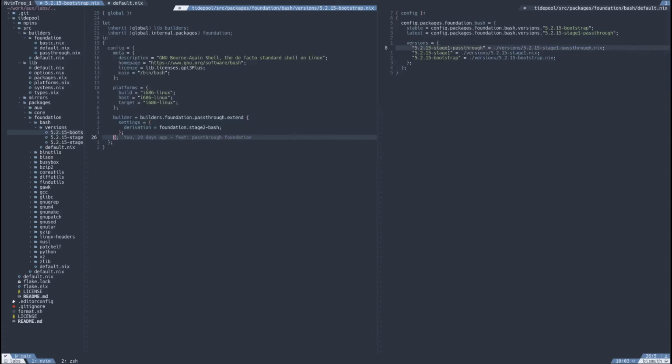So here we're taking the builders, which comes from global, referring to the outer module config, the bigger thing out here. So this config right here, since we're in a submodule here, we need to get it somehow. So we get global, and that is Tidepool itself. We grab our builders, and we can say builders.foundation.passthrough, which is the builder we were looking at.